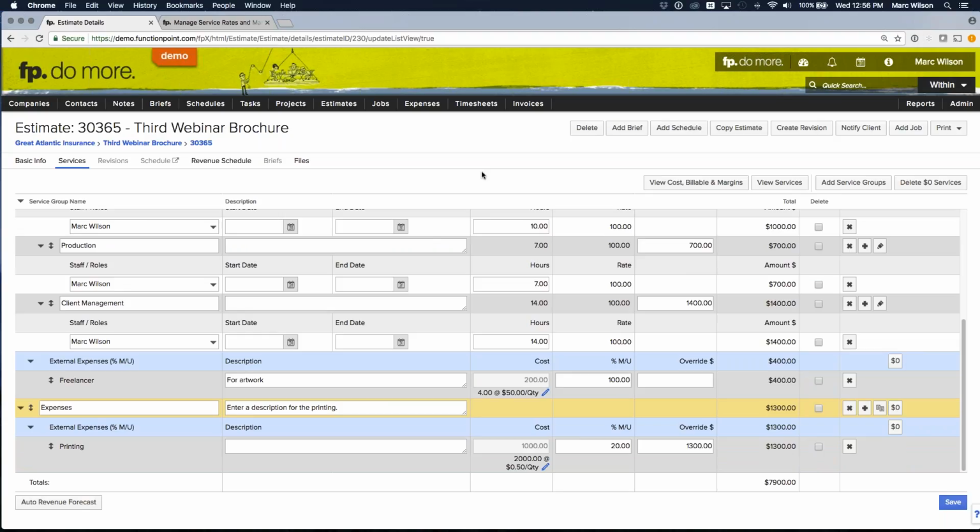So, I know that we don't live in a perfect world where everything is going to be this cut and dry and this clean.